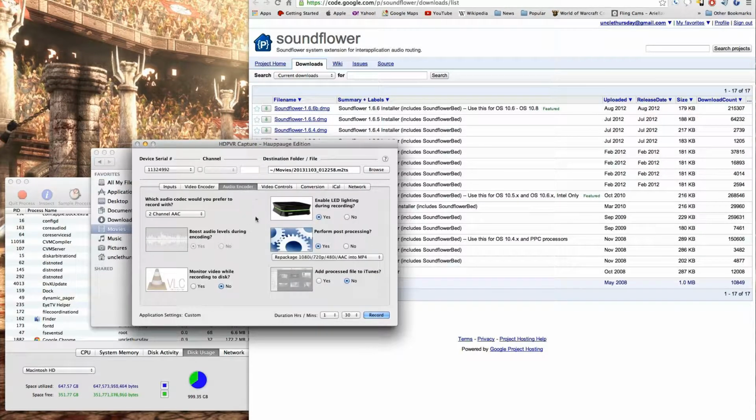The audio encoder aspect, okay, so you can show enable LED light. Okay, great, because, you know, you need that. Perform post-processing. This is also actually a nice feature where, when you get done recording, it will automatically convert the M2TS files, which are Blu-ray files basically, into MP4 files, and then you can also add them to iTunes if you want, which you don't need to do.